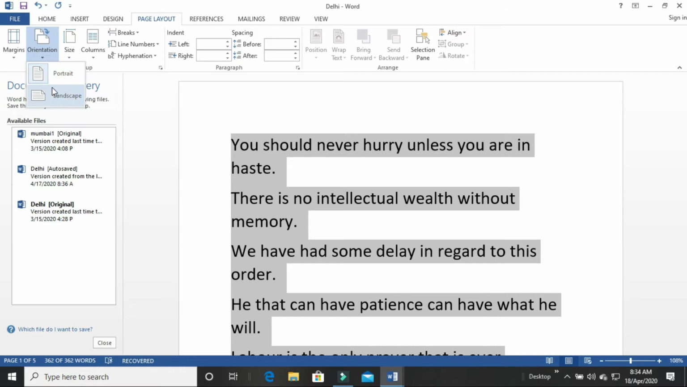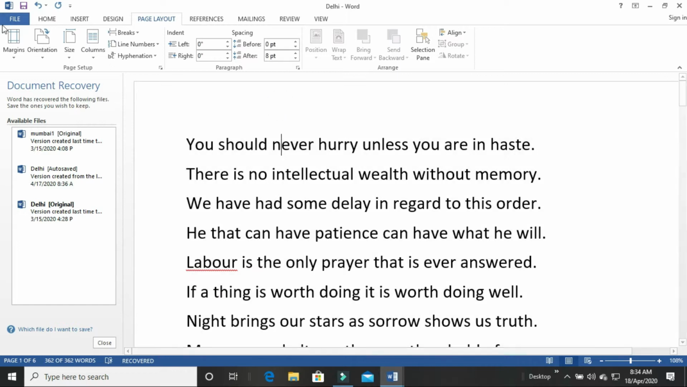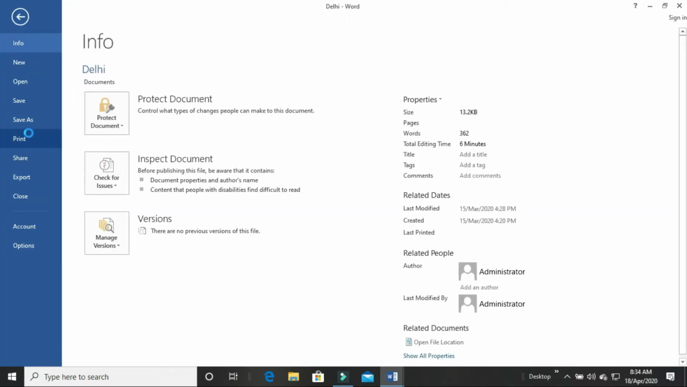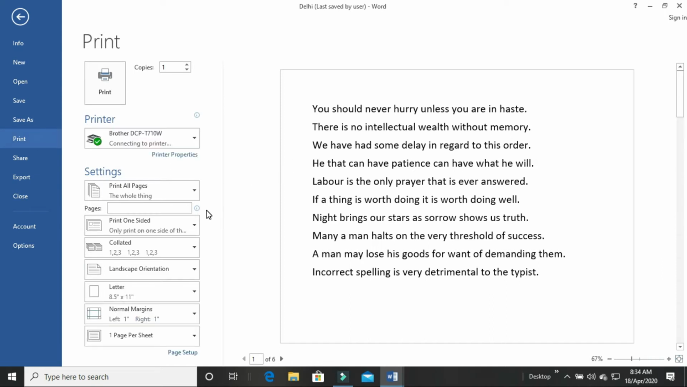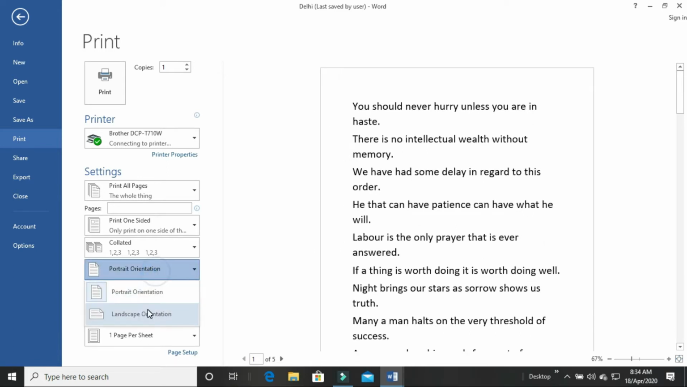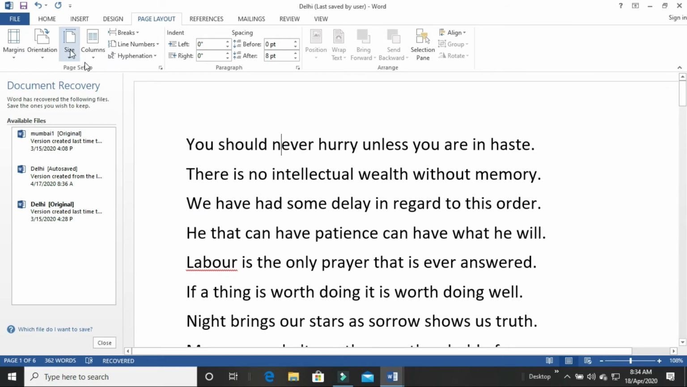For orientation we have Portrait and Landscape, two types of pages. We can see Landscape here. Then you can preview the page. Here again are the Portrait and Landscape options. Then you set your page size.